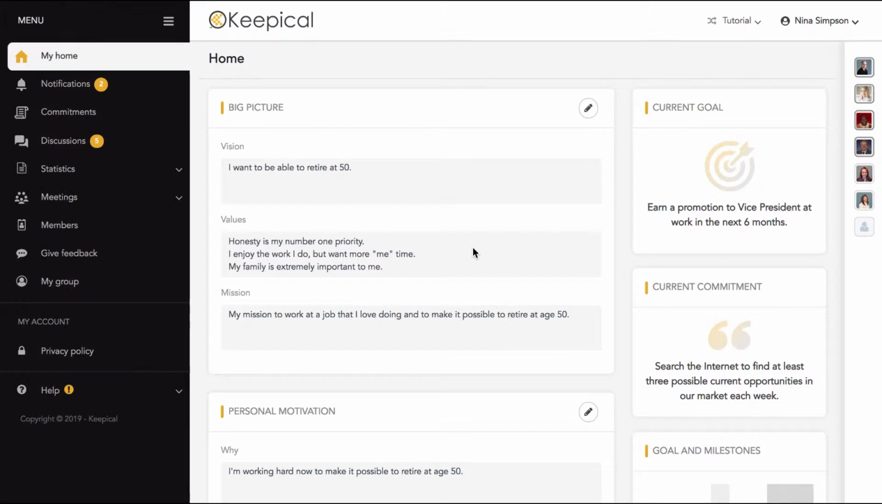Let's take a look at your notifications. If you'll notice here in navigation next to notifications, you've got a badge with a number in it. That's the number of notifications you've received since the last time you took this link. Let's go ahead and select notifications.